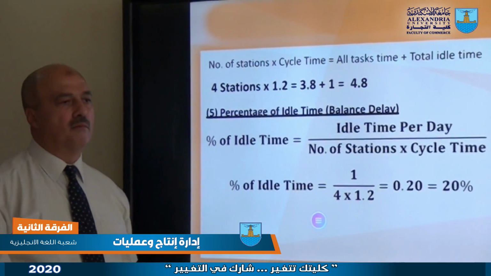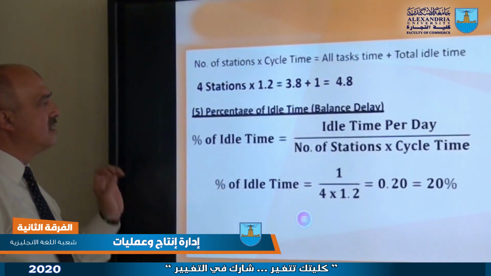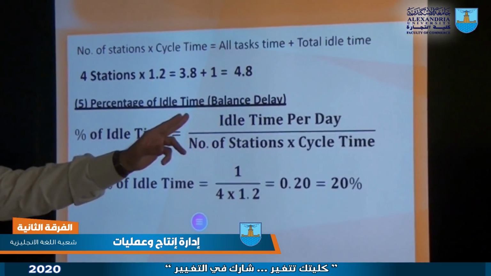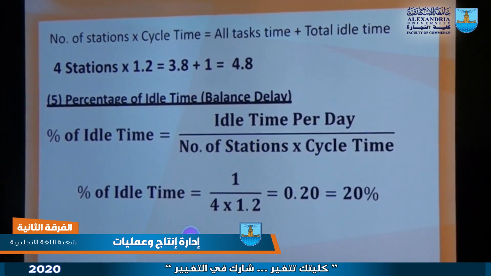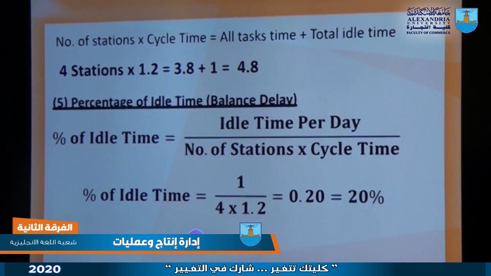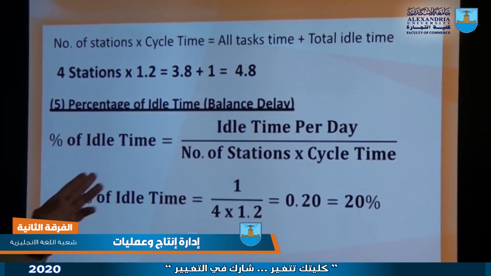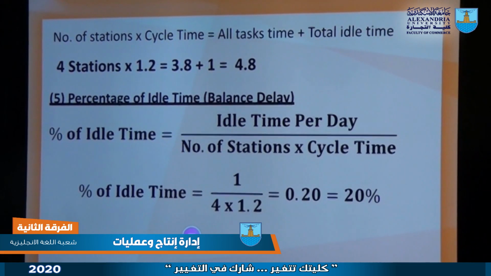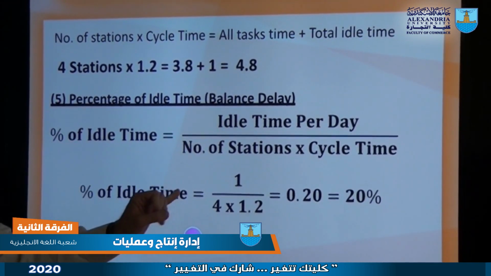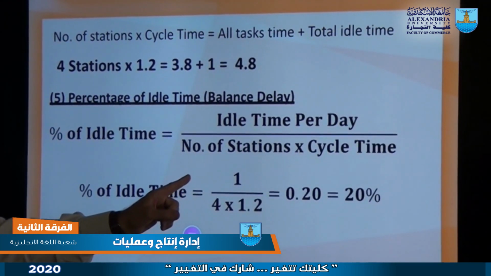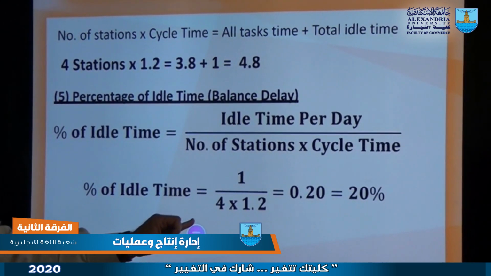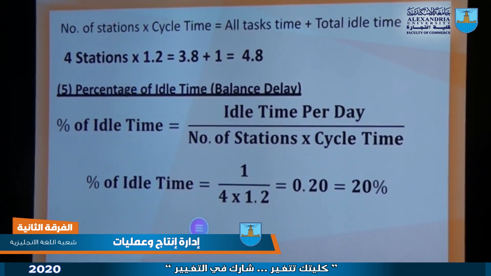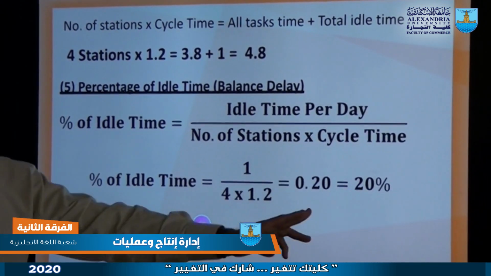Percentage of idle time. Very important to count the percentage of idle time. It equals idle time per day for all of the workstations divided by the number of workstations multiplied by the cycle time. So idle time, as I have said before, is 1, divided by, I have 4 workstations, I have 1.2 cycle time. So it equals 0.2 or 20%.